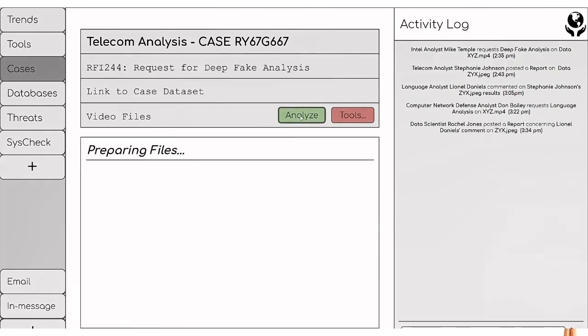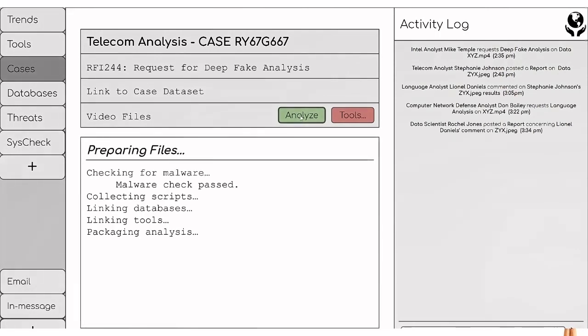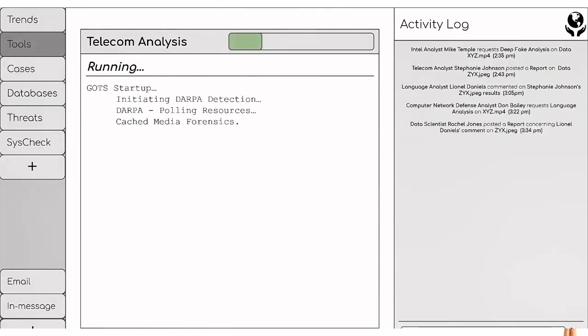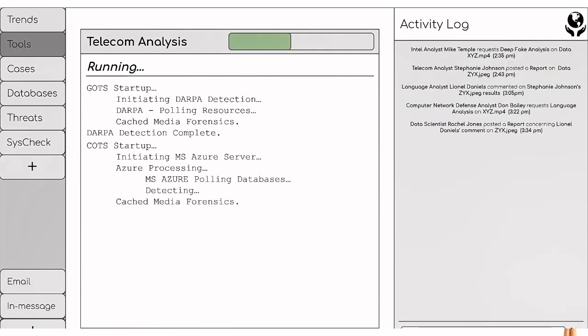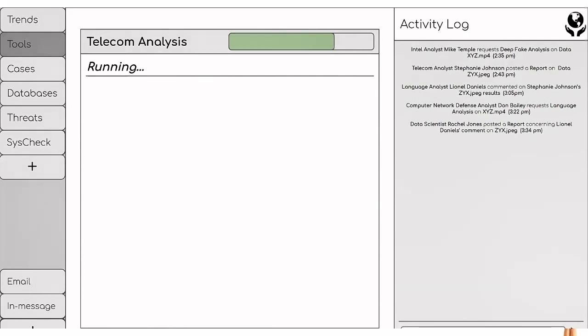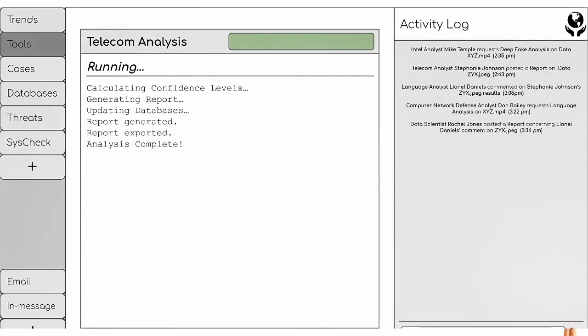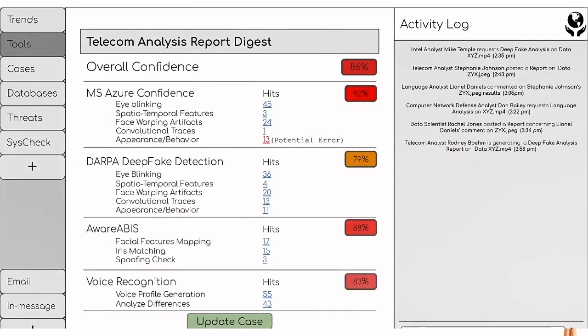The tool starts out by preparing the files and packaging them, and then continues on with the analysis. This analysis is using all of the leading tools embedded within his workspace. It generates the reports and then exports them. It brings up a view for the analyst at the end, showing the overall confidence levels and then potential errors from the databases or tools.